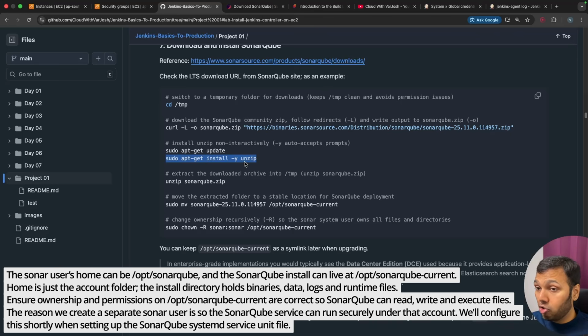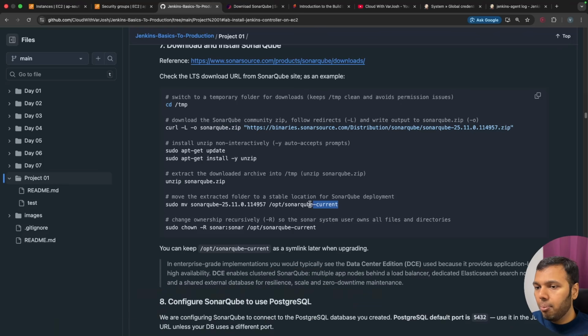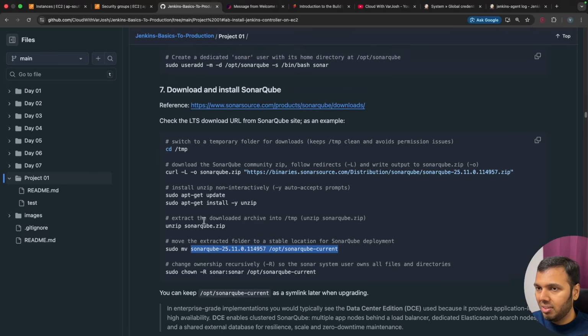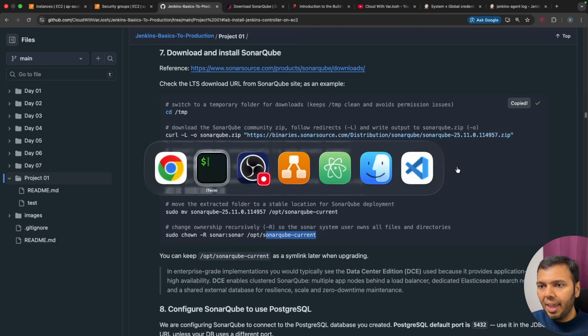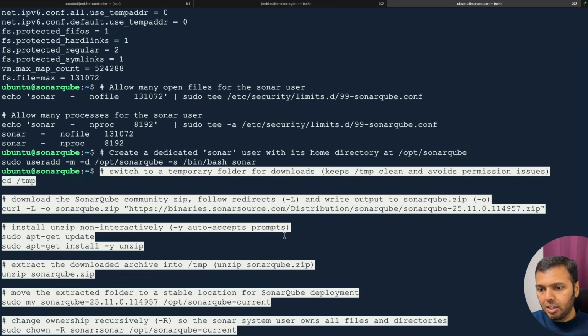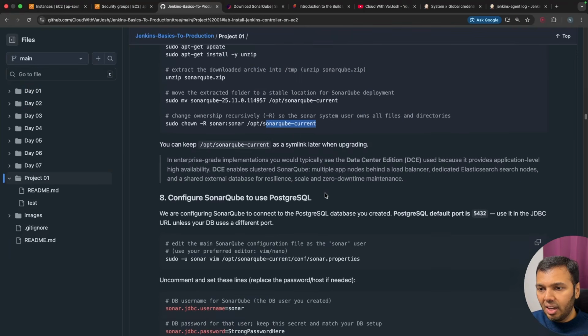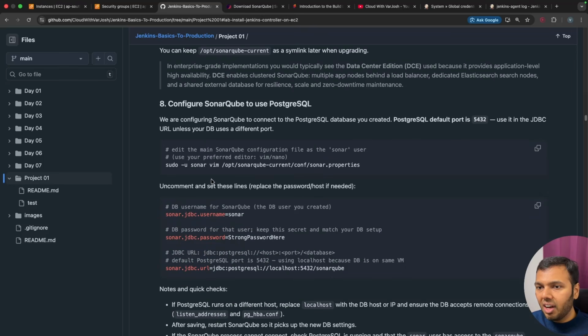And then we will be installing unzip first, because we are downloading a zip package, and then we will move it to this directory, and then we'll be changing the ownership for this directory. So I will copy this, and then I will go to my terminal. I'll paste all these commands here, and then I will scroll further down, and then we are saying sudo -u with user Sonar. We want to edit the Sonar properties, and it is in the Sonar properties that we provide the username and password that we created a while back for our Postgres instance.